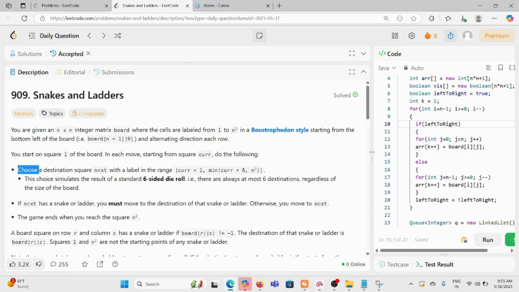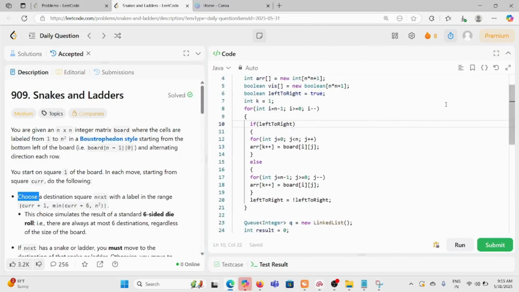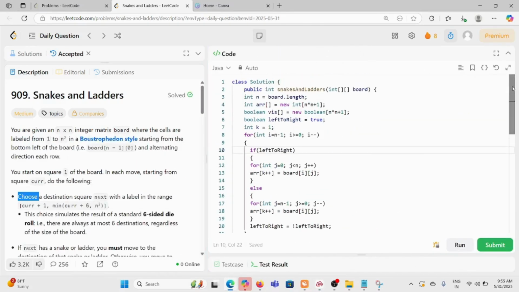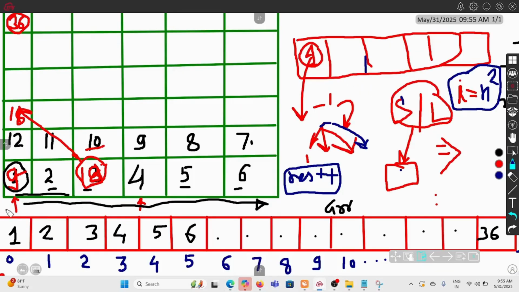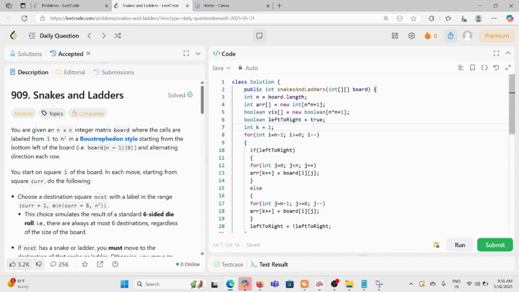Now let me show you my code, the same code whatever we have explained. First of all, we have created one array, and we are flattening it. See here, I have created one boolean variable, left to right. Initially we are starting from here, left to right, so I have made this left to right boolean variable true.